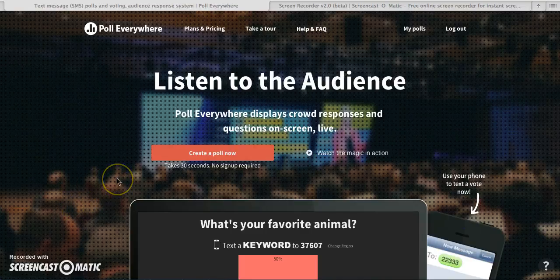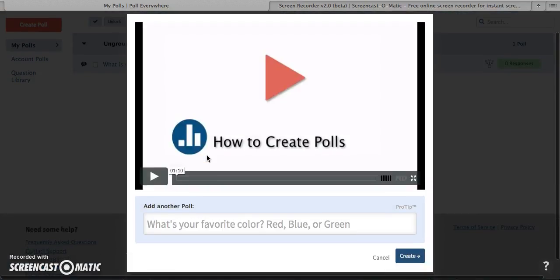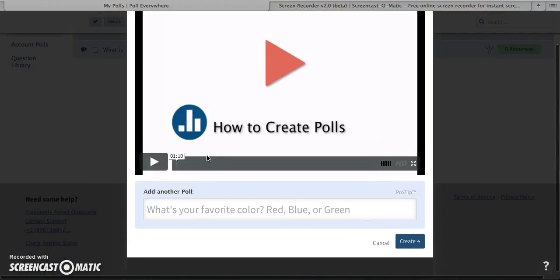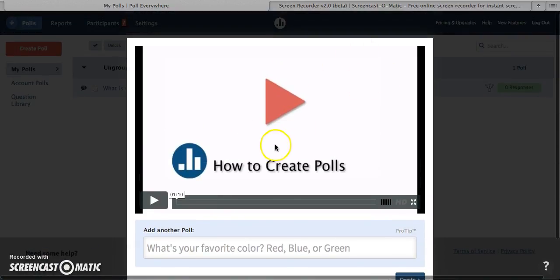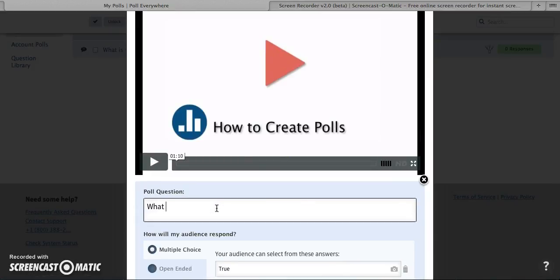Okay, so we are going to look at how to make an interactive poll with Poll Everywhere. It's very simple. After you make a free account, just click on Create a Poll Now. And usually what will happen is this box will pop up and you can either watch a quick video on how to create a poll or you can just get started.